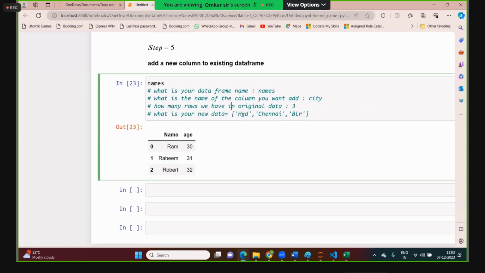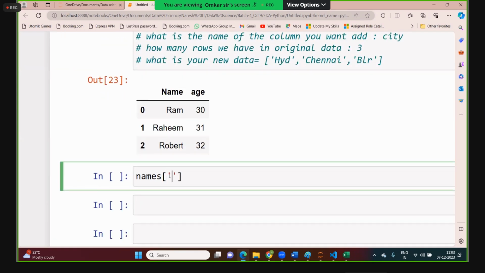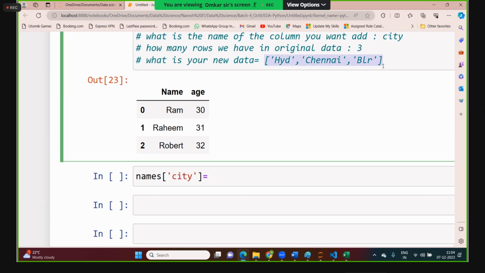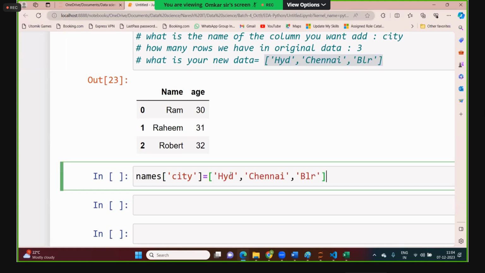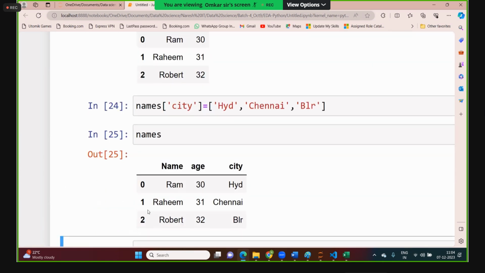Now how can we add it? names square bracket city, your column name, equal to the new data. The new data is a list of items like this. The data frame name is names, the new column name is city, and the number of items is 3. Those items are Hyderabad, Chennai, Bangalore. Now run it. That is created.